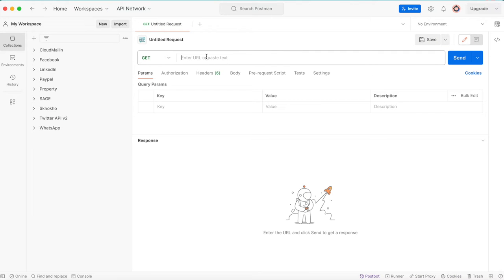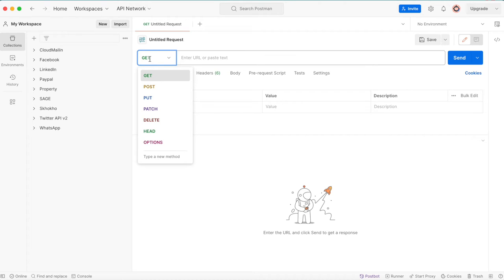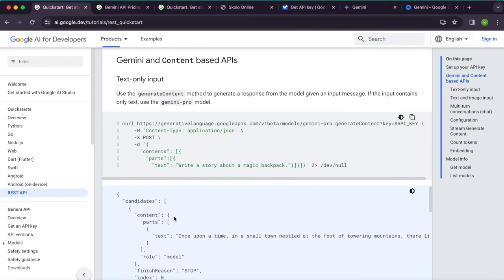So with Postman, you can see the way it works. You can come over here and choose. It's very, very simple. You can choose whether you want to do a GET or a POST request. You put in the URL over there, you put in your parameters, and you're good to go, all right? So let's look at this code over there.